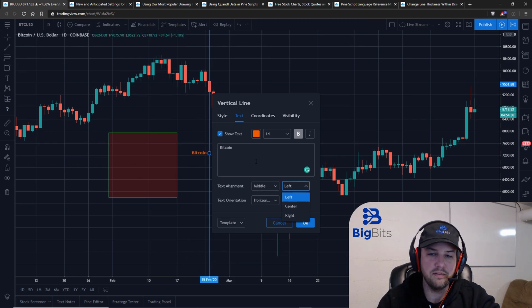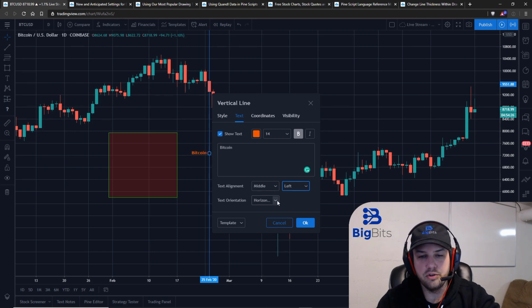You can set it to the left or the right of the line, or also centered on top of the line. And also your orientation can be horizontal, or you can also have it vertical if you wanted to do that as well. So that is pretty much it for that, and of course you'll notice that it's in its own tab.